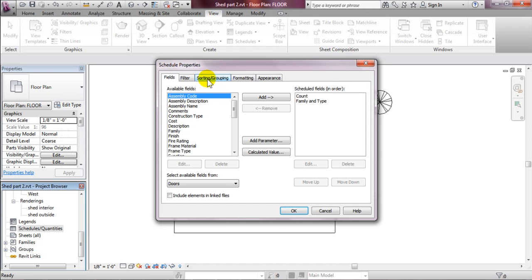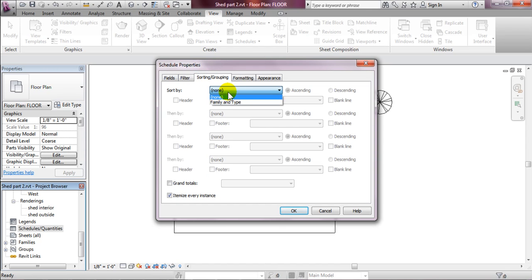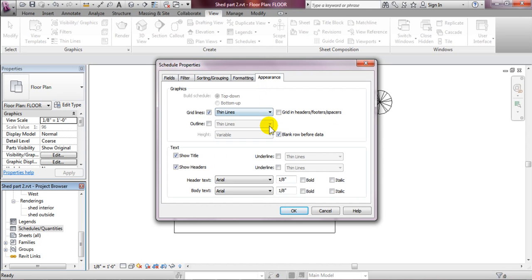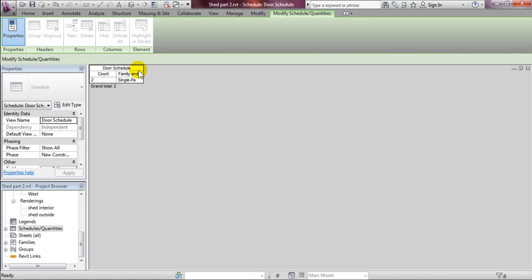I'm going to go to the sorting and grouping tab, and I'm going to sort by family and type. And I'm going to go to grand totals. Check that. And I'm going to not itemize every instance. And then on appearance, I'm going to not leave a blank row before data. So I'm going to turn this off and hit OK. Now you should see a door schedule show up.